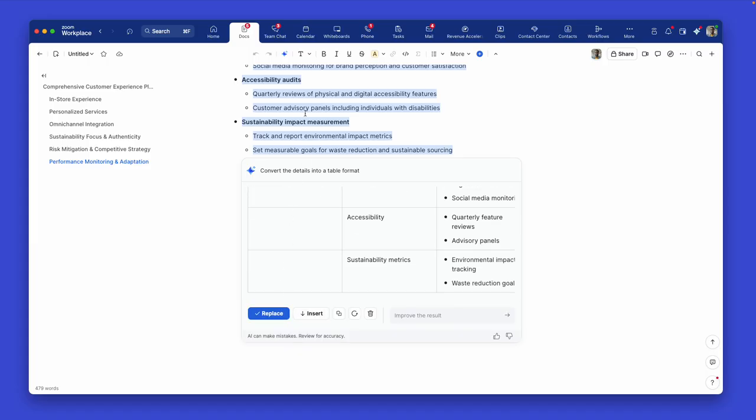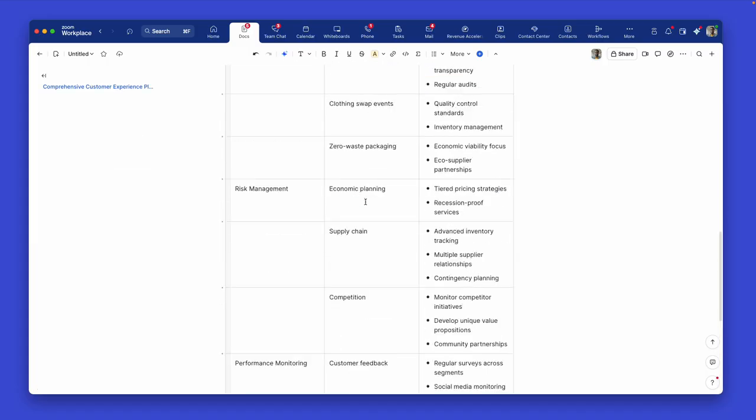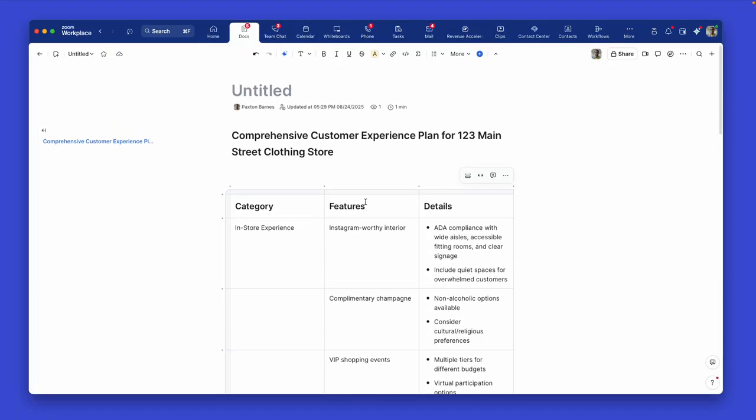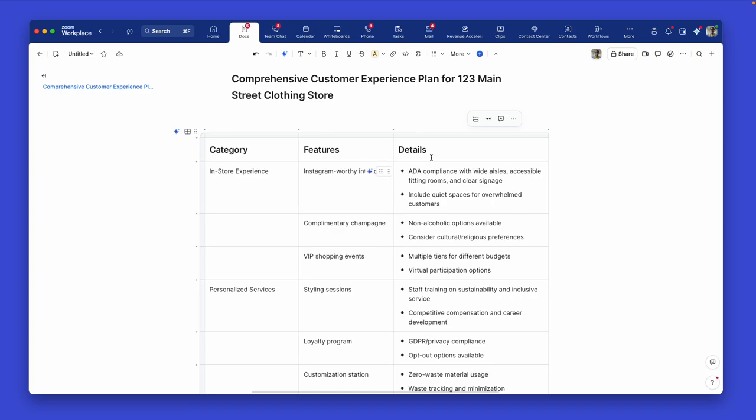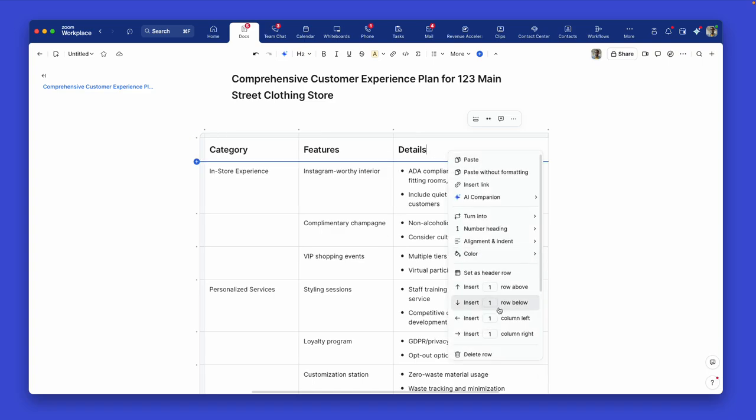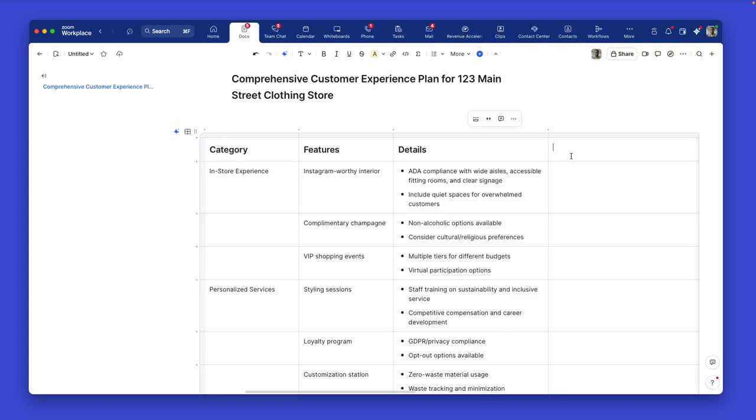We can either insert it and keep the original or replace it, and now we've got a doc that is a little bit easier to view, much easier maybe in our presentation a little bit later. Now, one of the things I might want to do here, let's insert a column. We can insert a column to the right, and we'll call this risks.